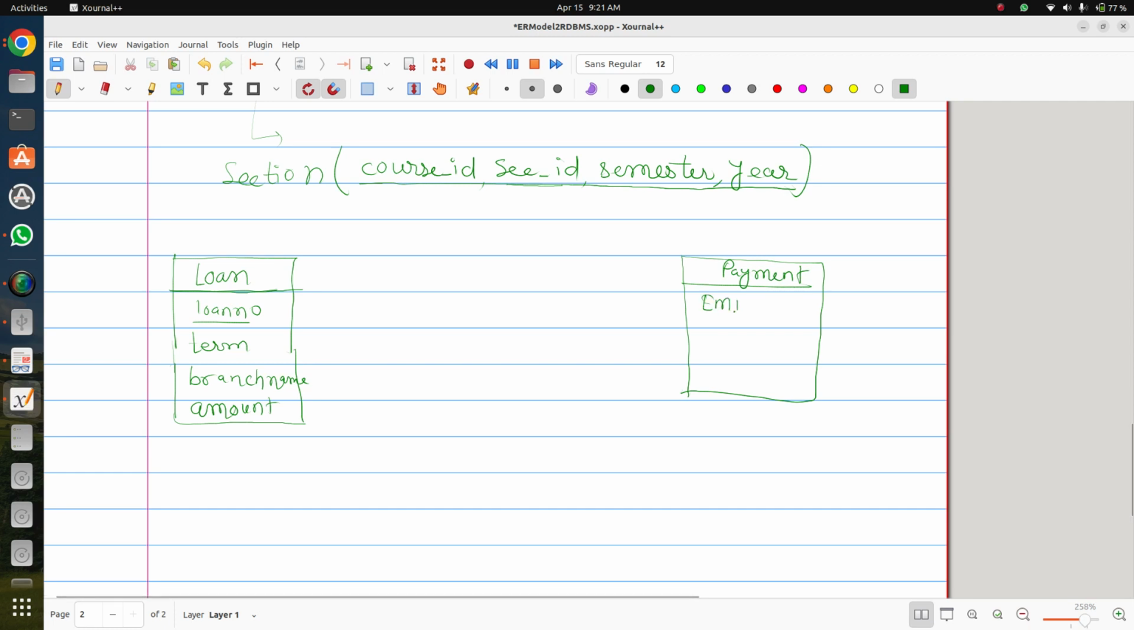We have EMI number, then you can have due date and amount paid. EMI में कितना amount paid किया. Sometimes you pay fixed amount of EMI, sometimes you pay more than the EMI. So that's why I am talking about this attribute. You know that EMI number will be the discriminator for this.